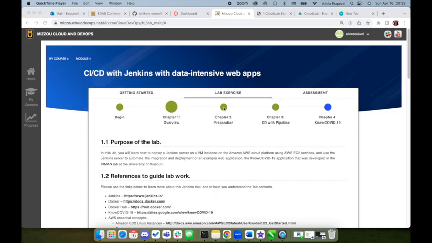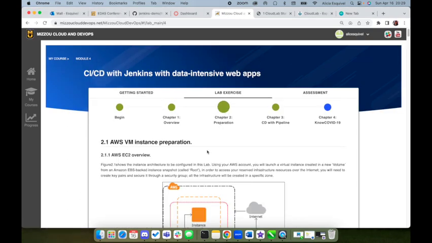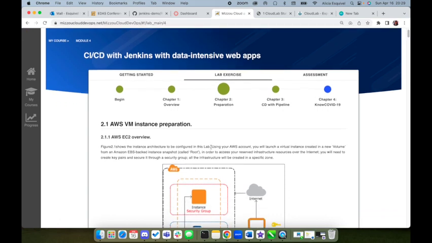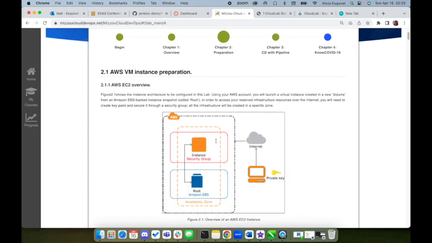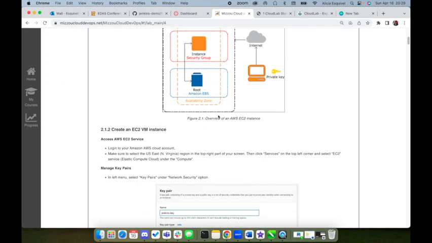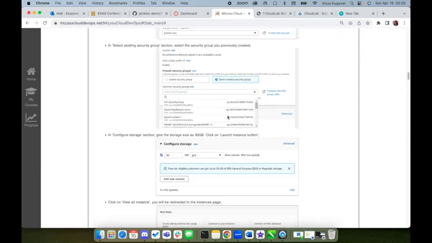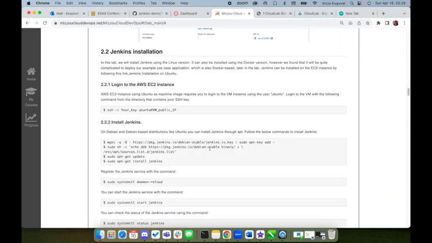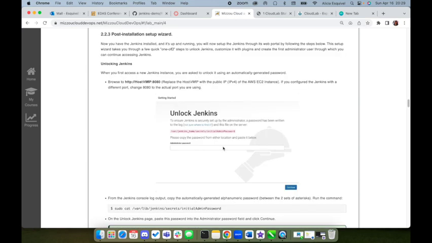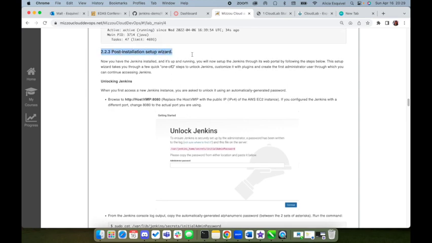Chapter 2 should go very fast since we don't have to do any of the VM instance preparation part. We need to skip all of 2.1 and so on. The step where we're going to start working through the lab, we don't need to do this part because we already have everything installed. We need to start working in 2.2.3. So this is what we're going to do.